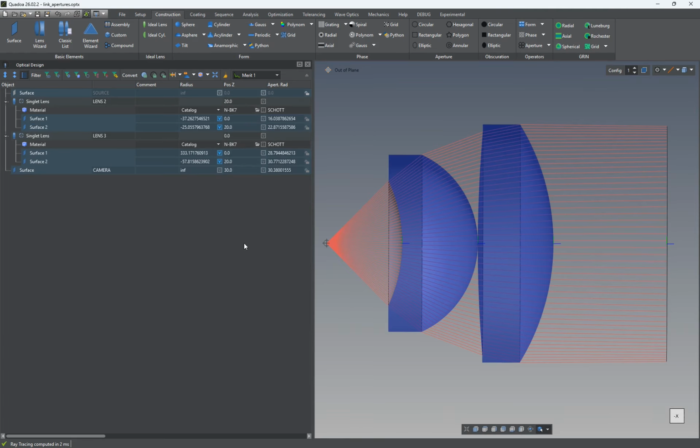As you might already know, the floating apertures can be activated by unlocking this lock icon next to the aperture radius field. When this lock icon is unlocked, we have a floating aperture, and when we click on this icon and set it to locked, we have a fixed aperture. For the fixed aperture, the value that we enter directly into the aperture radius field applies.